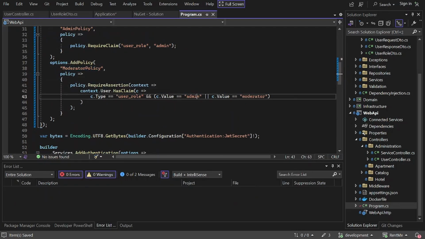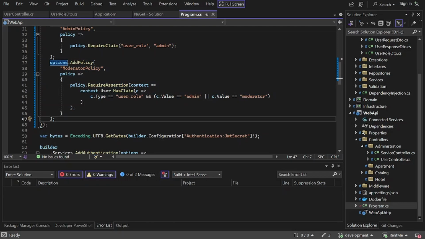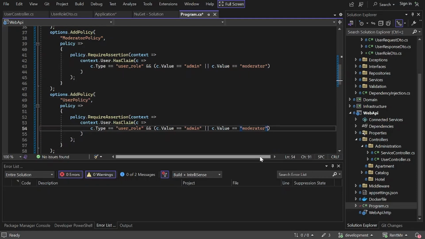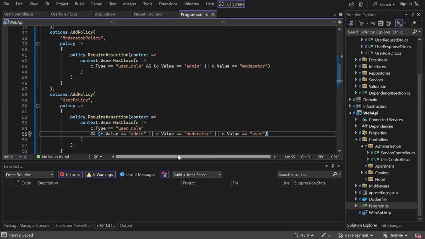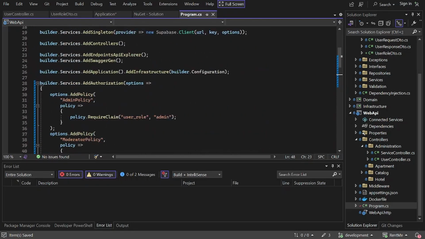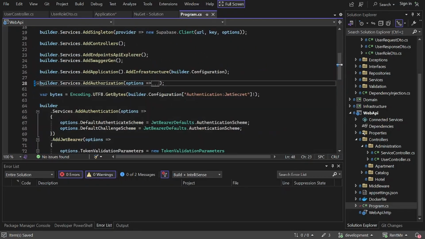So in here, moderator and admin can access it. And like this, we are going to create user policy, or c.value is equal to user. So these three roles can access this. And that's it. Now let's use our policies.